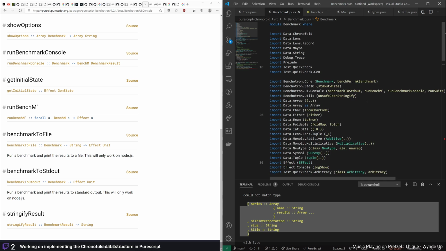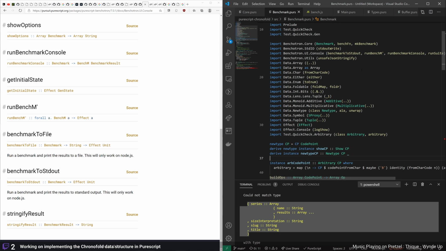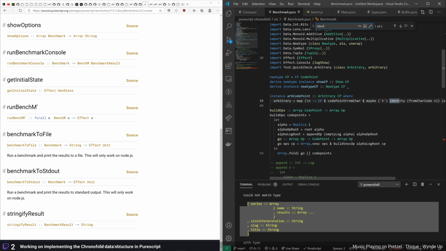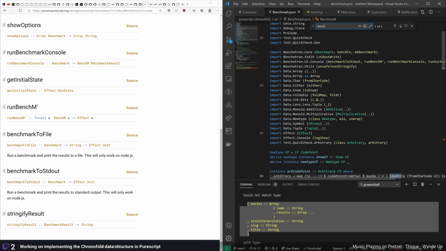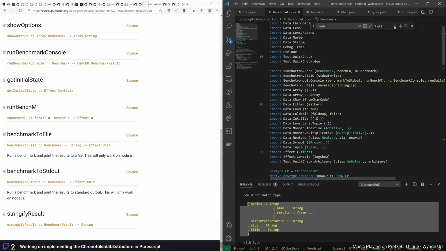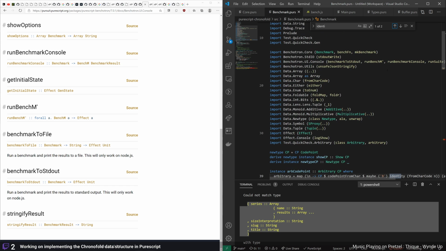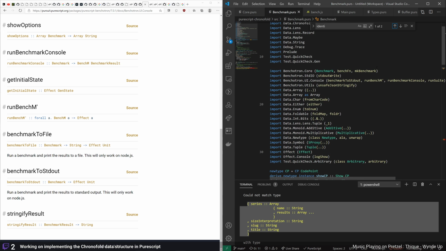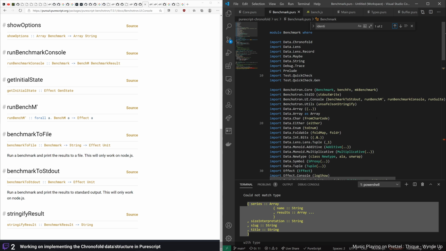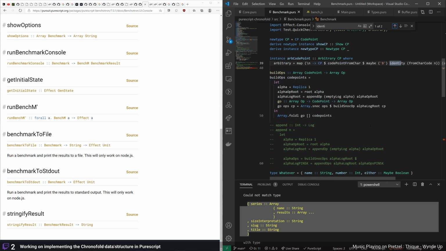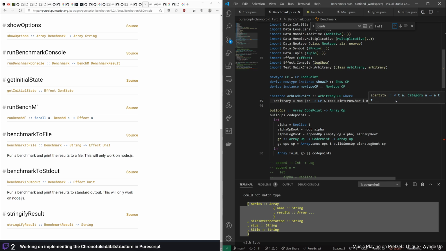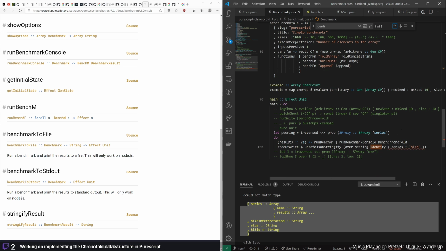Okay, where are you, identity? You're not even... Am I importing data.category wholesale? I can't believe it. Is that true? Or am I just tripping here? I'm using identity here, it's working fine. I think I'm tripping.